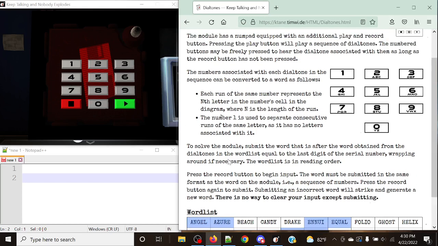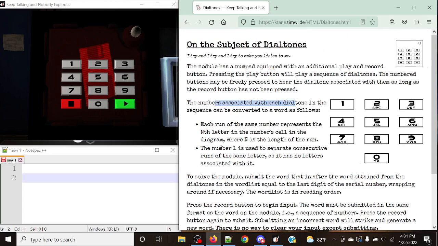So now, how exactly does this work? How exactly do we get letters or a word from this? If we take a look, the numbers associated with each of the dial tones in the sequence can be converted to a word as follows. Each run of the same number represents the nth letter in that number's cell in the diagram, where n is the length of the run.